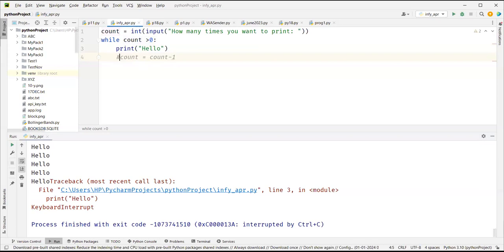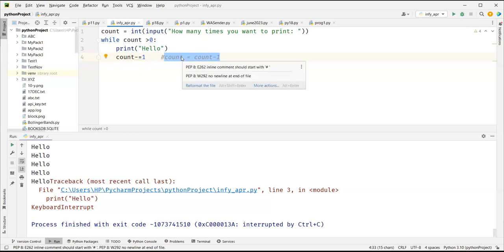This can be written in shorthand. You have count equal to count -1, the same variable you are changing. So you remove the second count and interchange the sign. Equal to minus becomes minus equal to 1. So count minus equal to 1 is the same as count equal to count -1. Count plus equal to 1 means count equal to count plus 1. If you are changing a variable and storing it in the same variable, you can do it using shorthand notation.